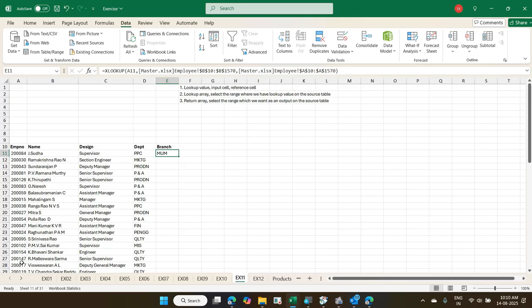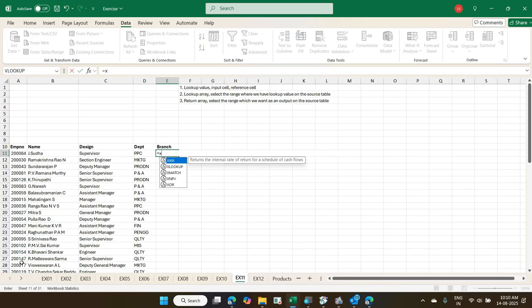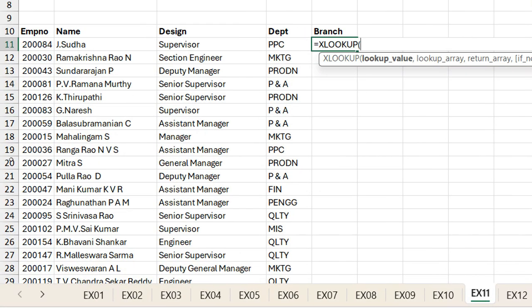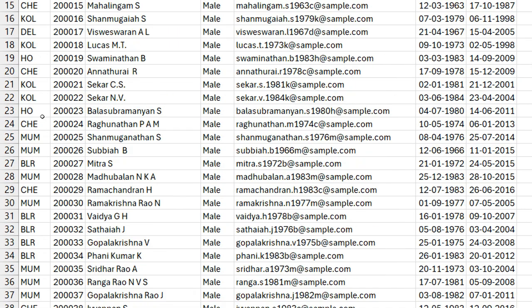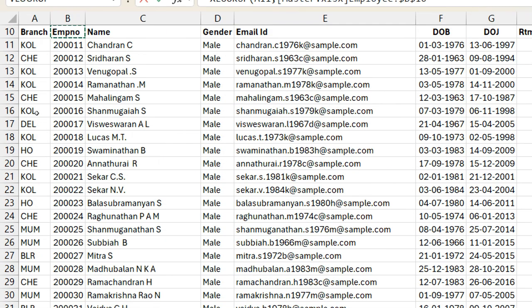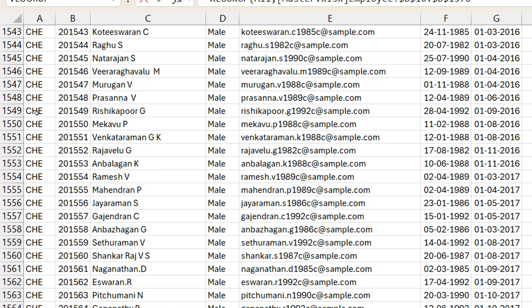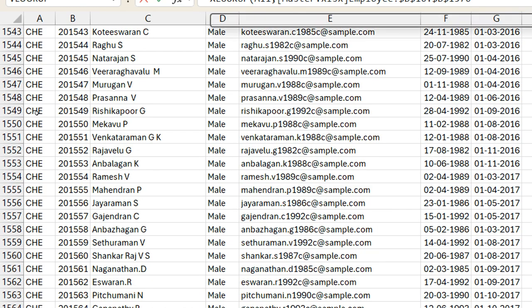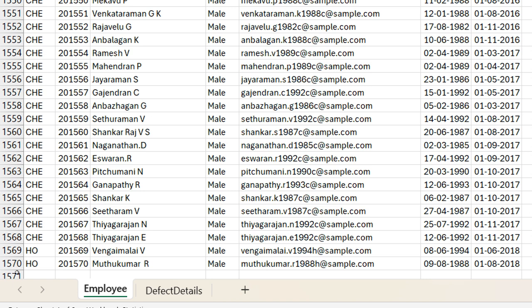Done? Equal to XLOOKUP, which is our input, employee number, comma. Where is this input on the source? This range. Select only that range, comma, which you want as an output. Now assume I want branch. So select that branch range.